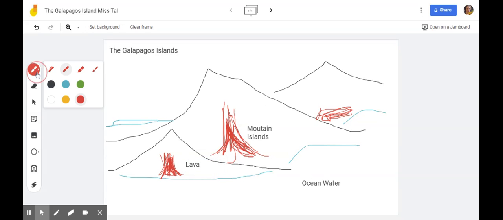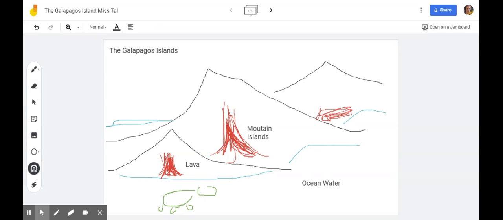If you want to go ahead and draw a turtle, that would be really cool. There's a lot of wildlife on this specific natural wonder, okay? And you would say natural wildlife.